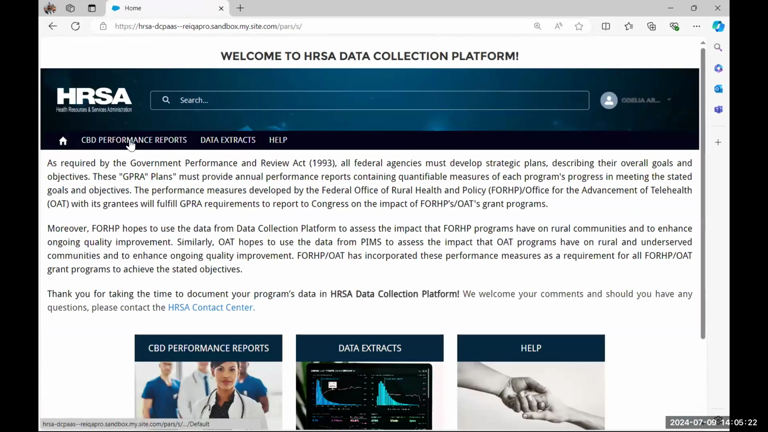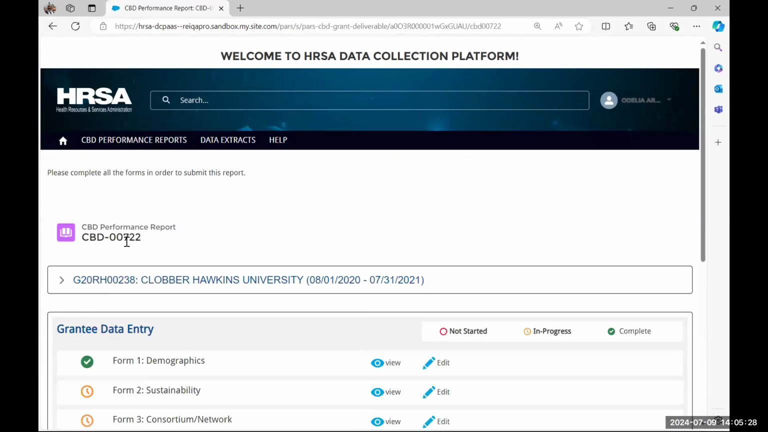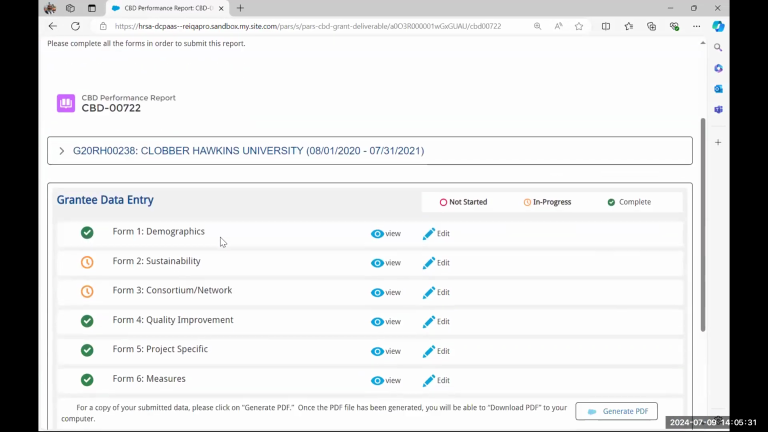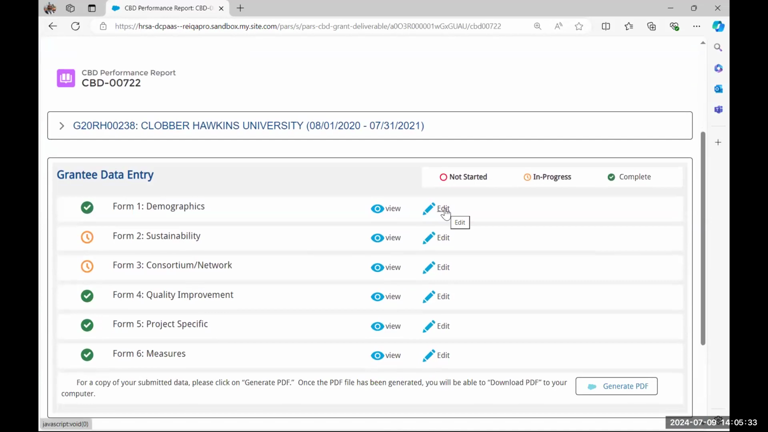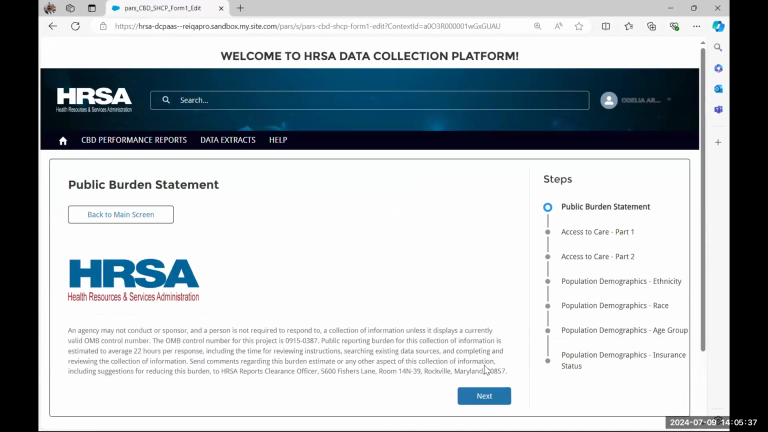So I'm going to click back on our CBD performance reports, go back to the report that we were looking at, and click on the edit button for form 1. And we have our public burden statement and our back to main screen button.